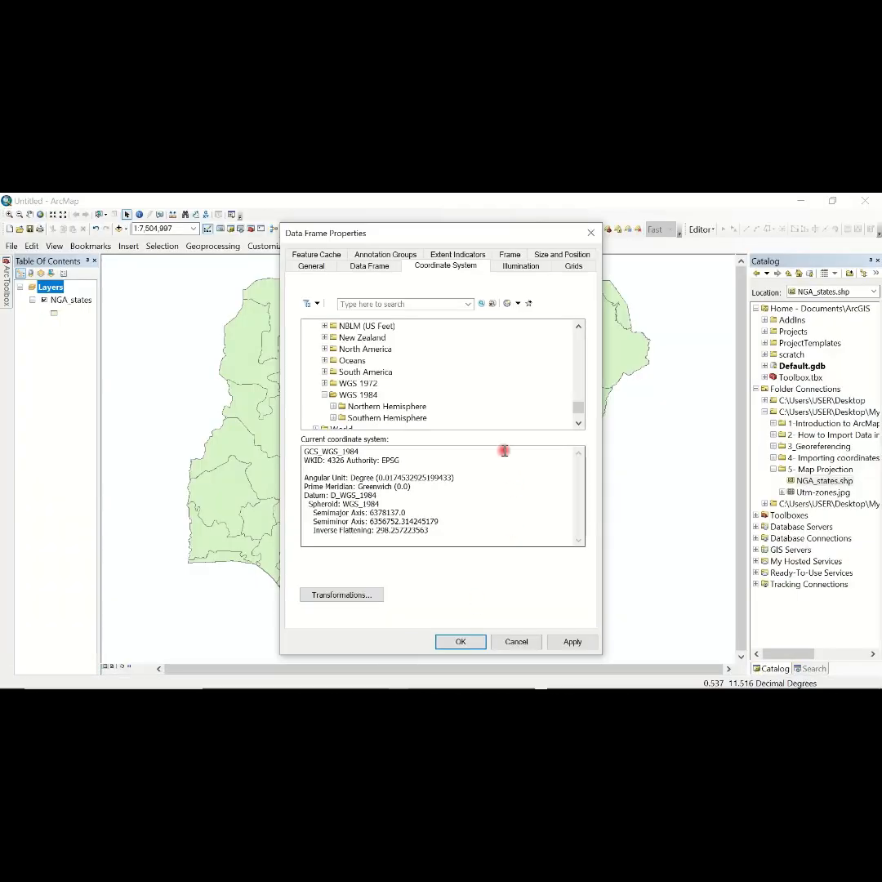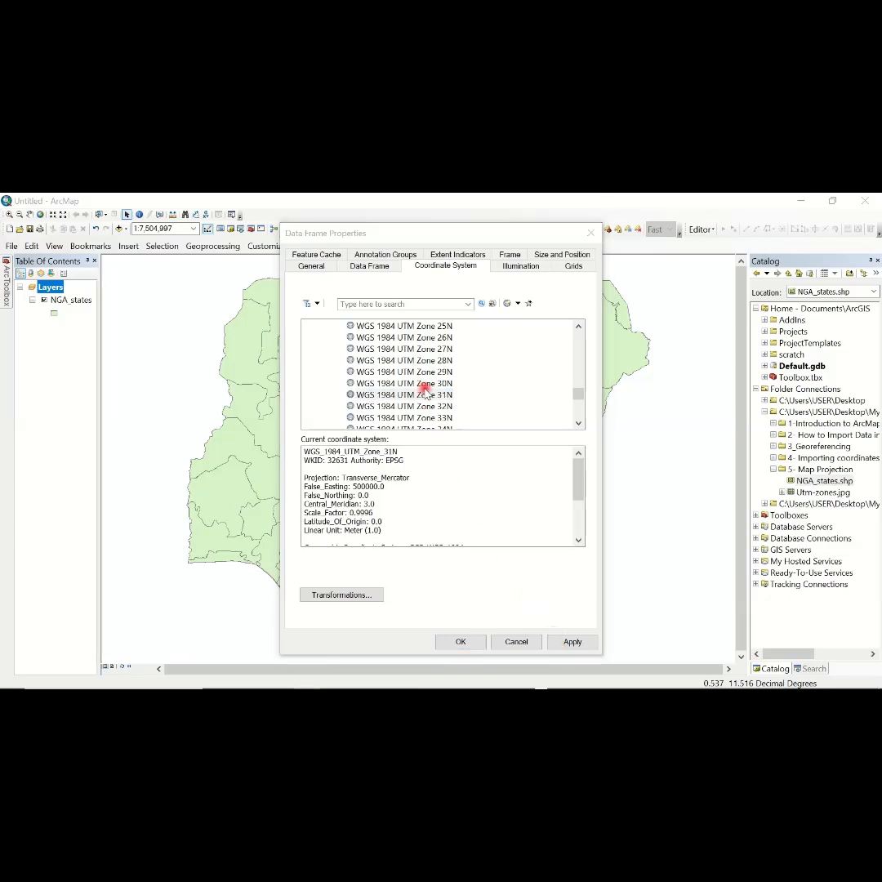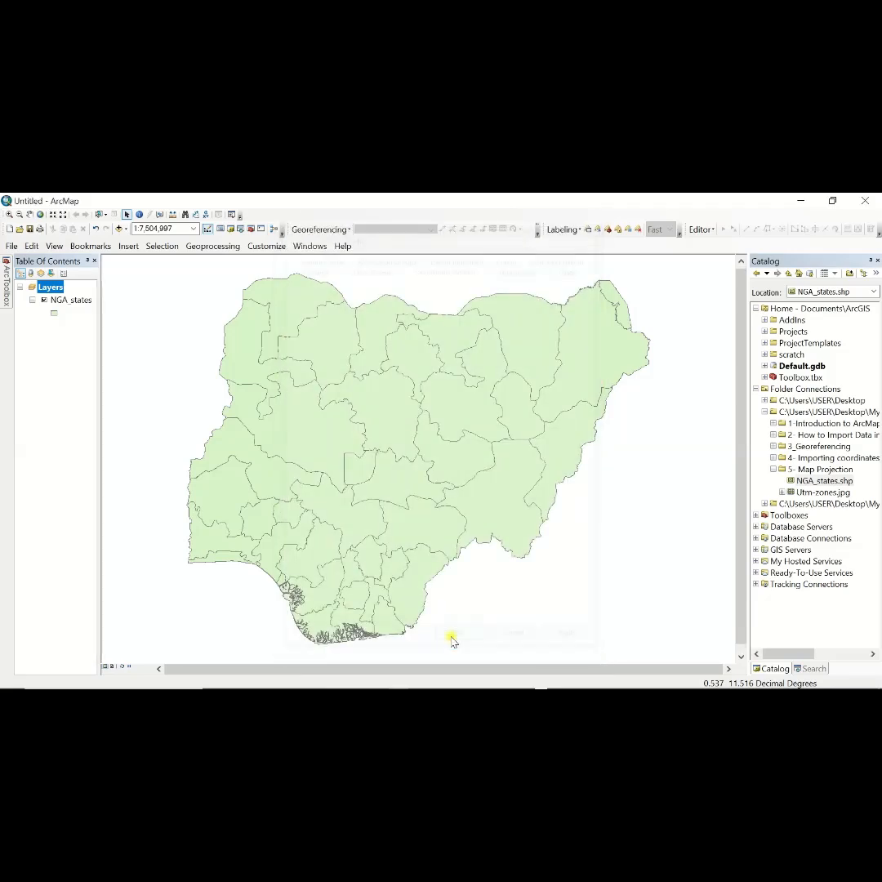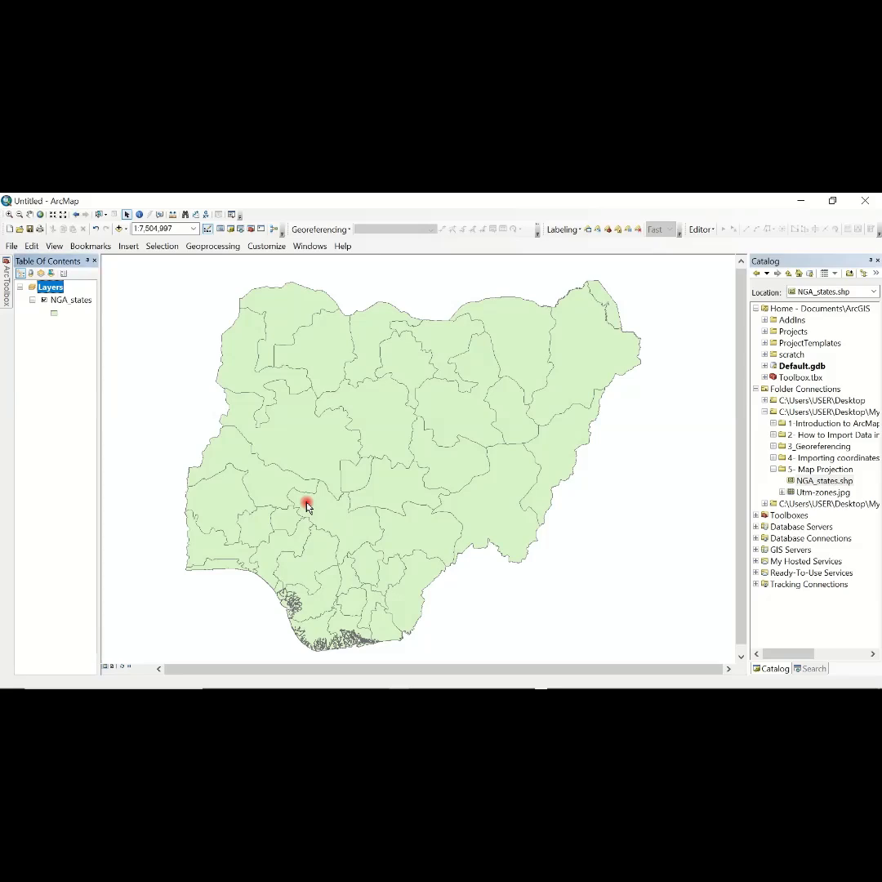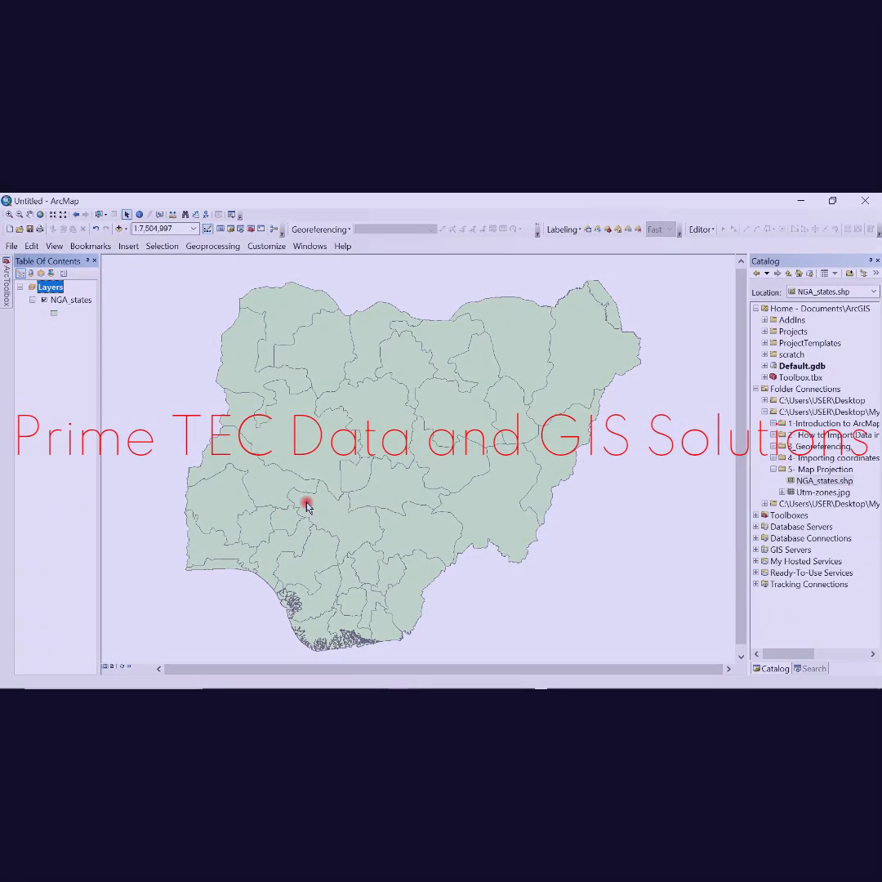I'll come back to my map. I have the northern hemisphere selected, and I'm going to use zone 31 in Nigeria. So this is UTM zone 31 north, based on the position of Nigeria just above the equator. Then you can click on apply. Just make sure you select something that corresponds to the area you are focusing on, and then click OK. From there, you'll be able to do minor and major analysis with your projected map.